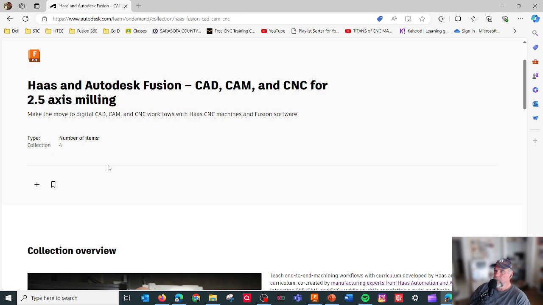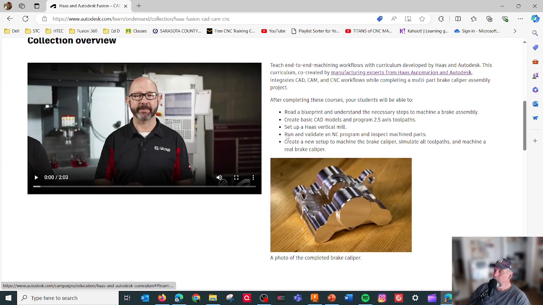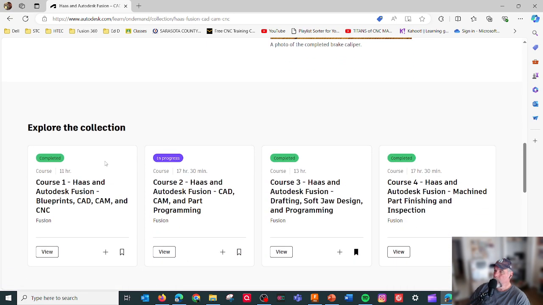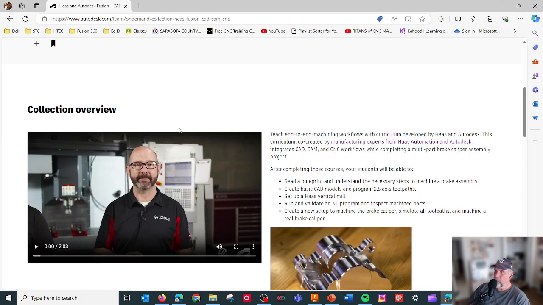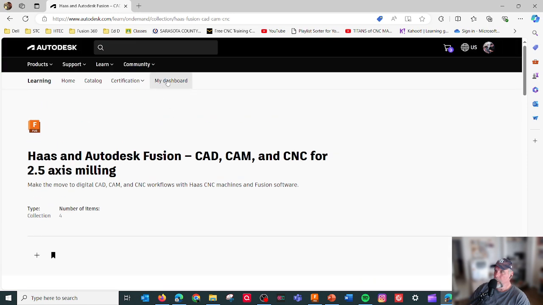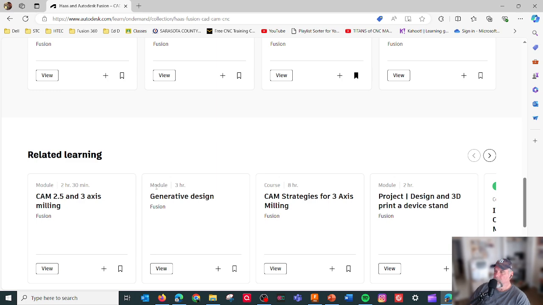All right, here we are. Here's the course. Little intro video. Picture of the caliper and the 4 courses. Notice it keeps track of your progress. It gives you an estimated time of the course. But there are add-in things here that are helpful. You actually have things called bookmarks, and somewhere up here you've got my dashboard. Dashboard is also a history of other classes you're in. And this is related learning.